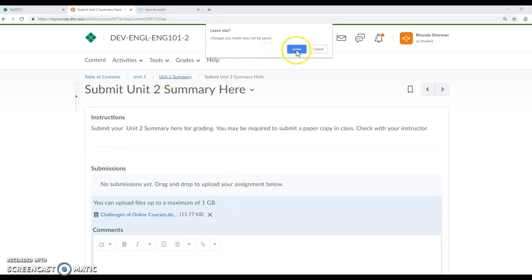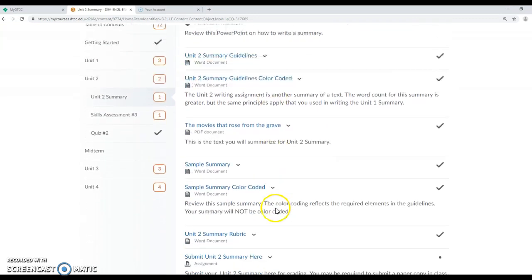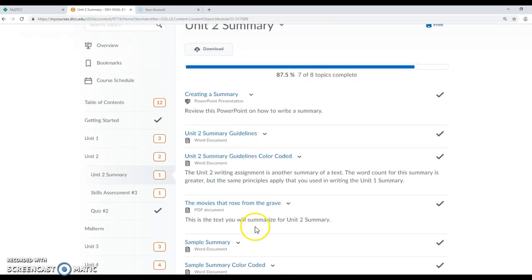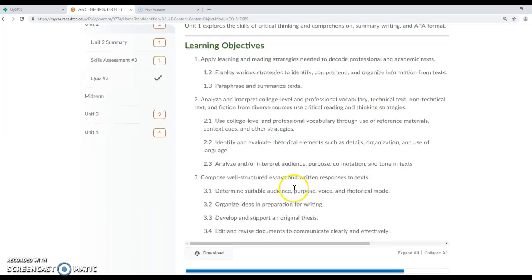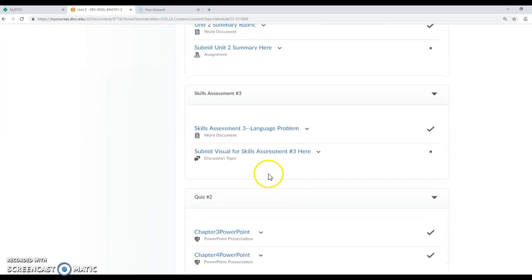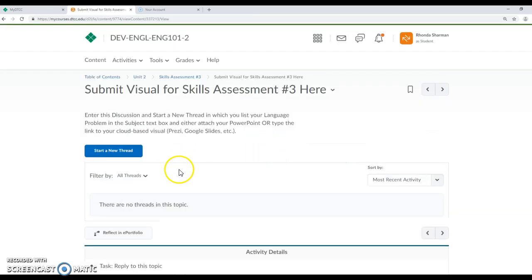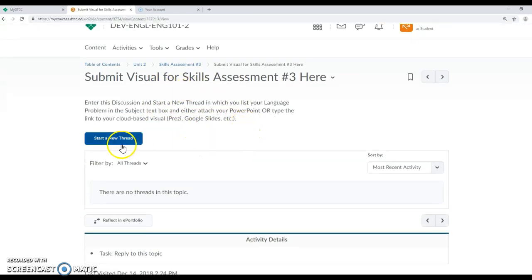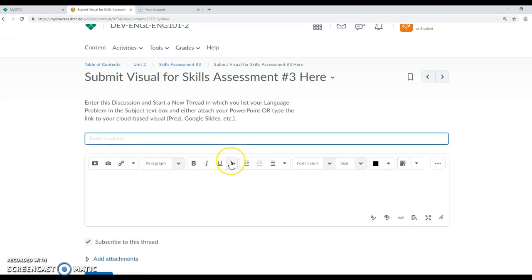If your assignment is to submit within, let's go back here to Unit 2, to submit within a discussion topic, again, it will clearly say that you're to submit something in that discussion topic. So again, you'll click on the title, and you'll be given some instructions about what you are to submit. In all cases, though, you'll need to click on Start a New Thread in order to submit your assignment in the discussion topic. So you'll click Start a New Thread.